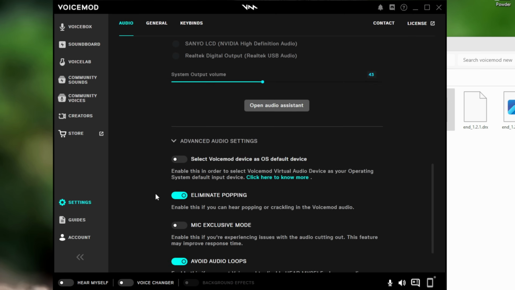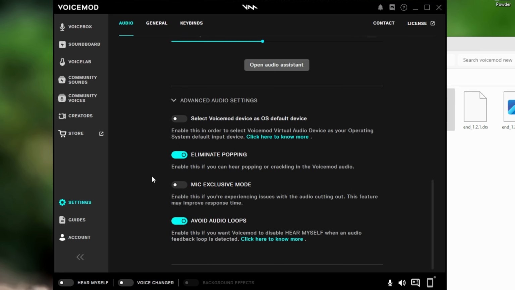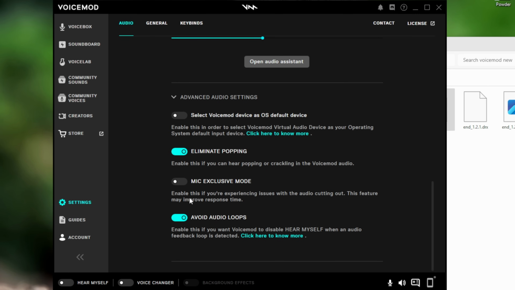Now you can go into advanced audio settings, and there are some interesting things here. If you notice popping or anything, and this is something you get especially in some of the AI voices, you might want to select that. You can select the Voicemod device as the OS default. Now this mic exclusive mode is kind of important. If you notice that your voice is not lining up with your video, this is one of those things that can really help improve the response time just in case that happens to you.